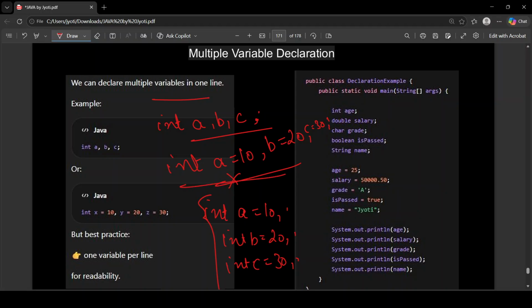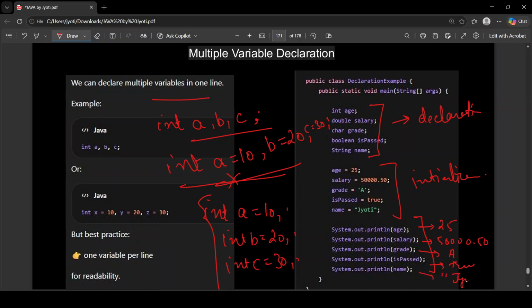Now, this is just an example of variable declaration. These are different variables which we have created. We have seen this is just a declaration, and this is the initialization, and here we are printing their values. Here you will get output age as 25, salary as this .50, grade as A, isPassed value as true, and in name you'll get Jyoti, right?